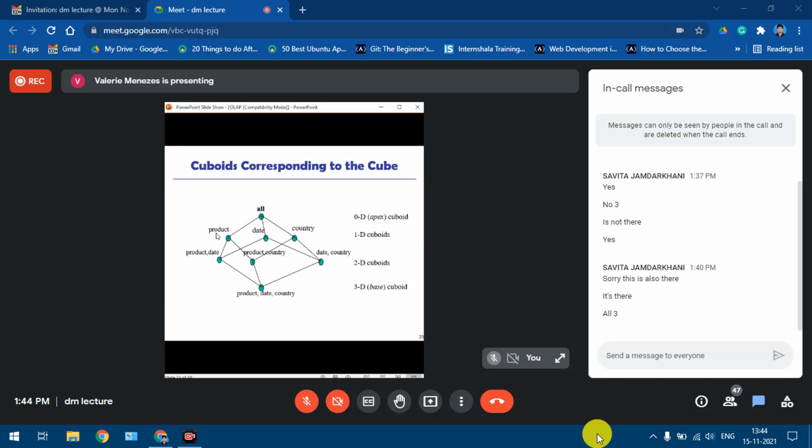So this is what we have. This is important, and you'll please take this down. Okay, so we have the base cube. That is the lowmost details in terms of the sales done in terms of product, the given day and the country. Okay, then we have sales done in terms of product, date; product, country; date, country.